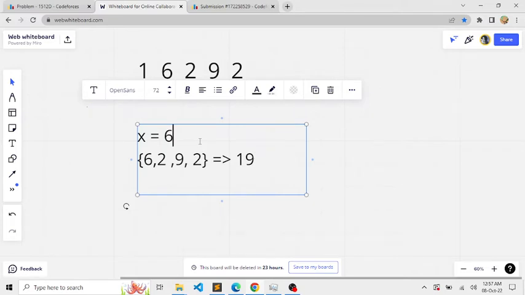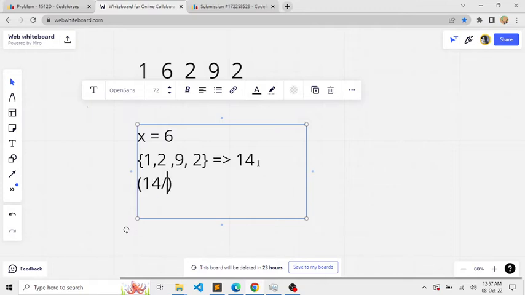So let us try taking x as 6. If we take x as 6, the remaining elements will be 1, 2, 9 and 2, and the summation would be 14. Now 14 is even, and hence it can be considered. So in the next step, we'll try to see if 14 divided by 2, that is 7, exists in the array.